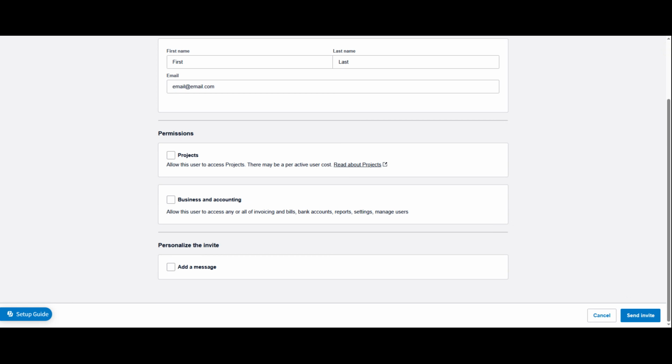And that's it. That's how you add a member or accountant to Xero quickly and securely. As a quick reminder, always double-check user permissions before sending the invite to ensure your financial data stays protected while still giving your team the access they need.